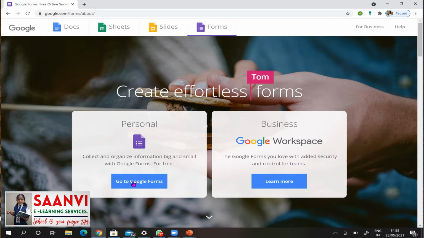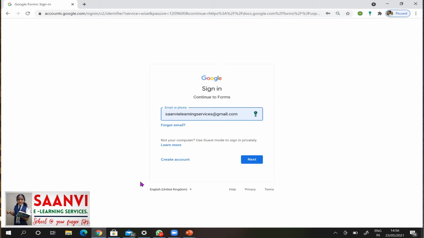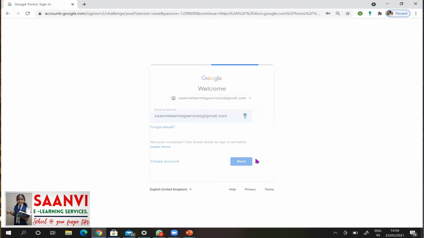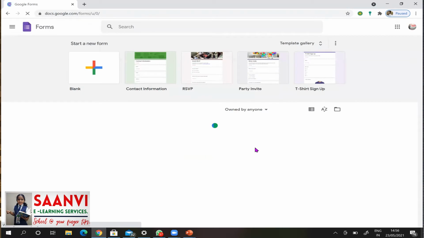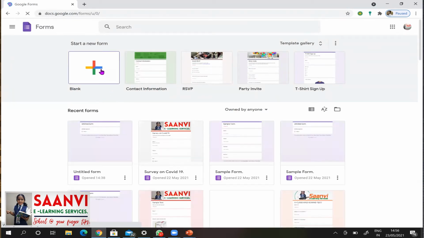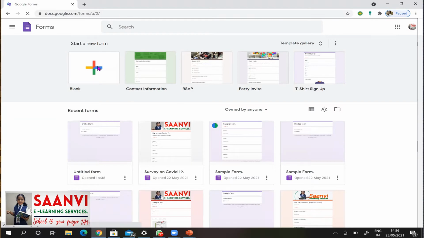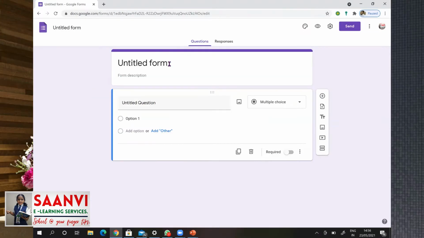Here go to personal, go to Google Forms. You need to enter your credentials, that is your Gmail ID and password. Here you need to click on blank to create a new Google form. A new Google form opens. Let us first know how to create a survey form to conduct a survey on COVID 2019. Let us give the title as Impact of COVID-19.